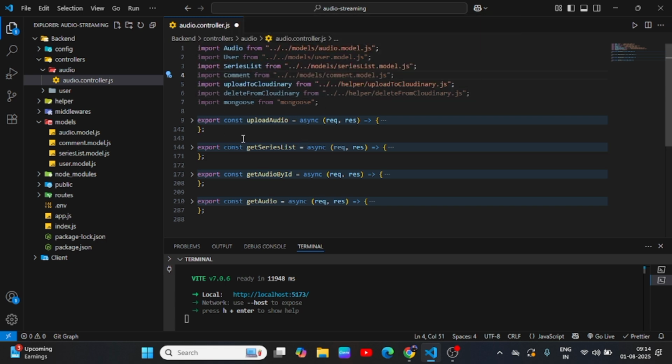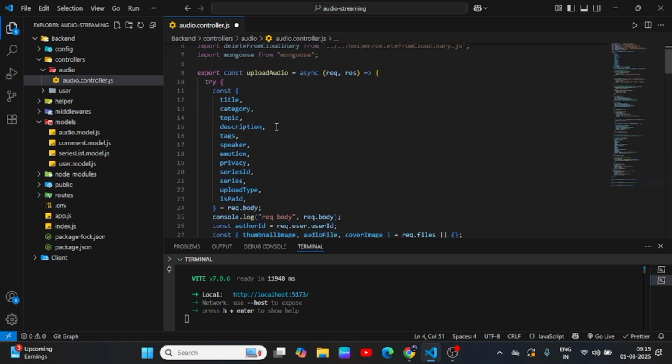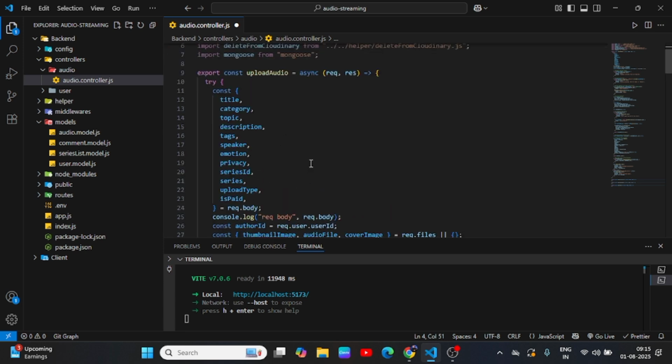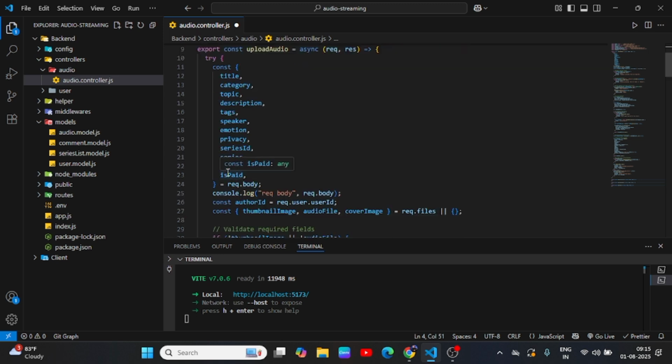It's an upload audio function. It's an asynchronous function, so we pass request and response, two parameters. I think guys you know, so I don't need to explain these basic things. And we are using a try block. We are extracting information from the request body: title, category, topic, description, tags, speaker, emotion, privacy, series ID, series, upload type, and is paid.